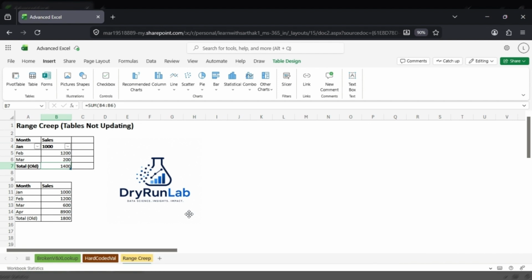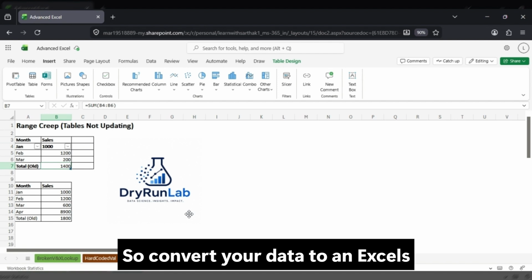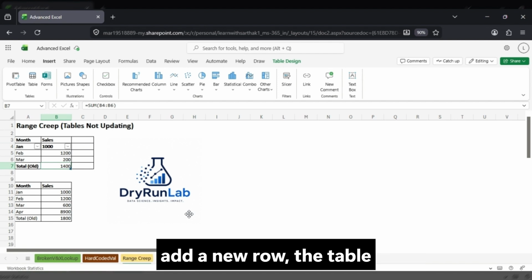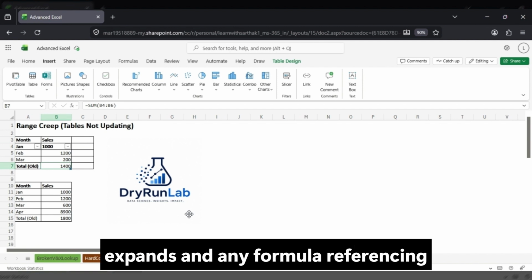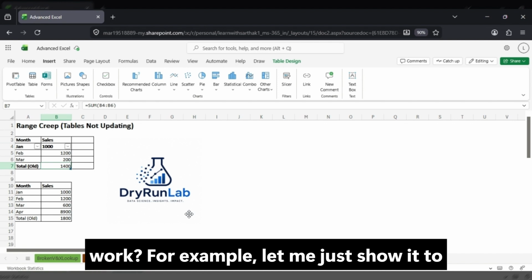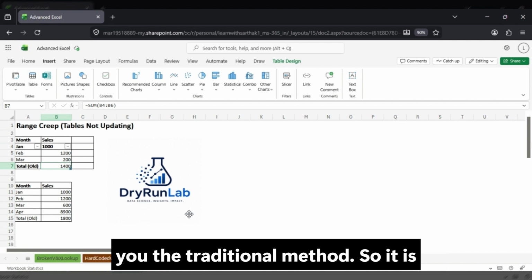So what's the fix? Convert your data to an Excel table, and tables are dynamic. If you add a new row, the table expands, and any formula referencing the table columns updates. How is it going to work? For example, let me just show you the traditional method.